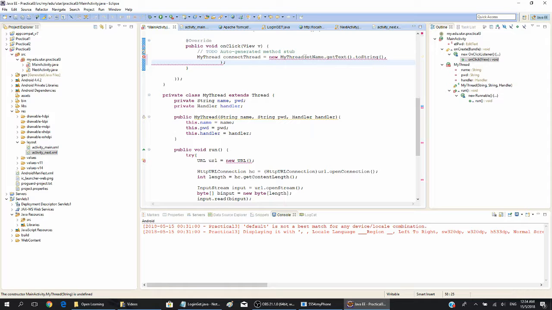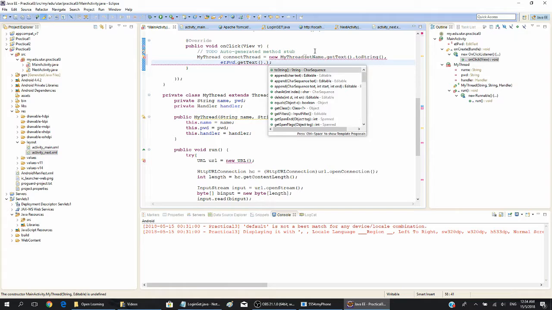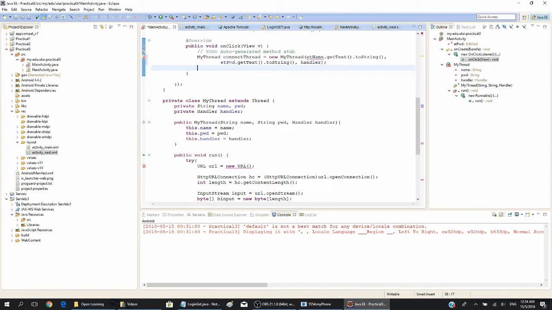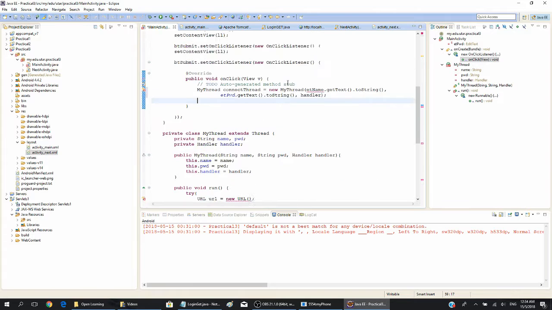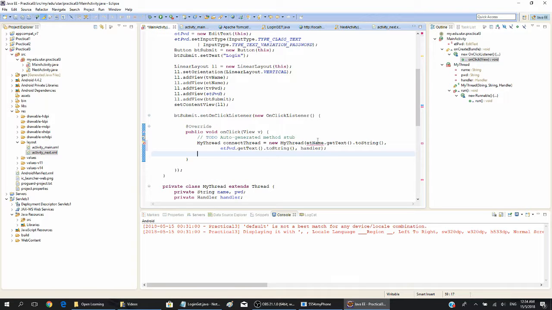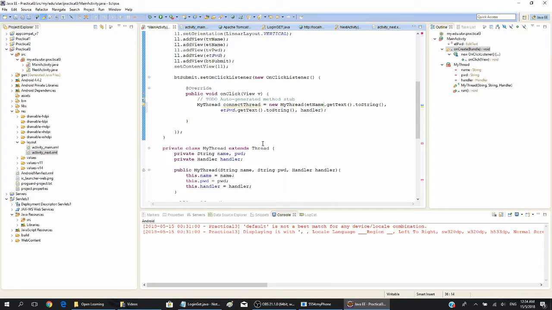Where's my password? The password comes from the password field. And I also pass them the handler. So, the name. Oh, I should actually change this modifier to final. Right? And let's start the thread.